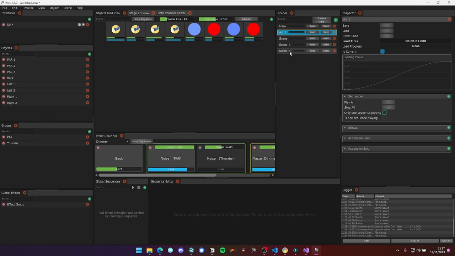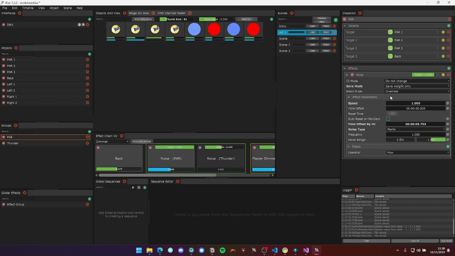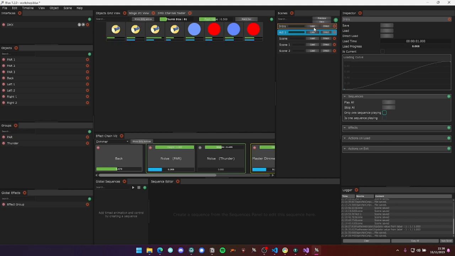Groups are not the only place where you can put effects. You can put them in objects, you can put them in groups. In between, there are scenes. This is actually very efficient, so let me just remove all those effects here, right?